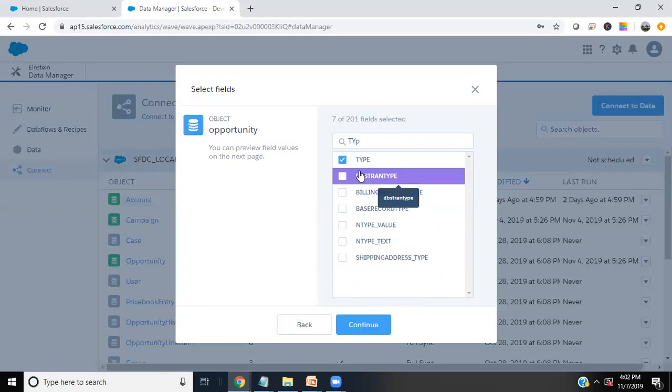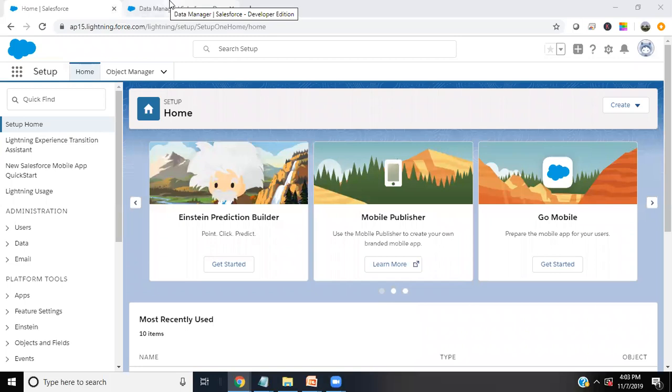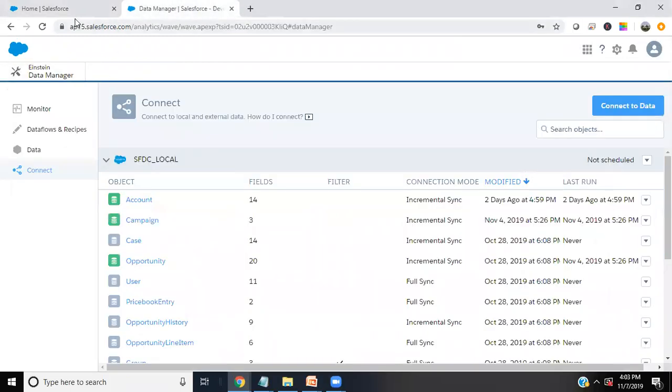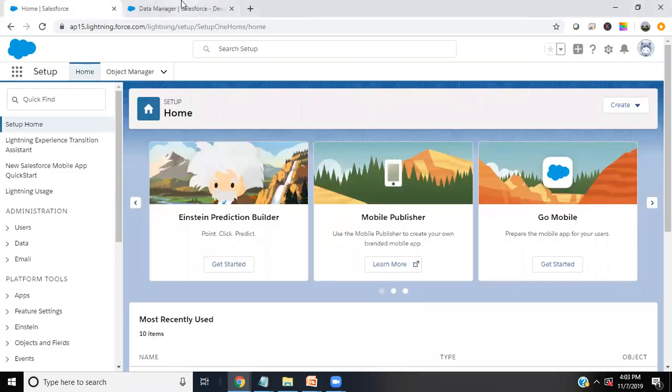So basically I get the information, I select the fields as required, and when I click on continue, it will start fetching the details from there. So let me click on continue, and once it is successfully done, we are able to get the data in our Einstein Analytics Cloud. What I have done is I have already done this, just to ease things.